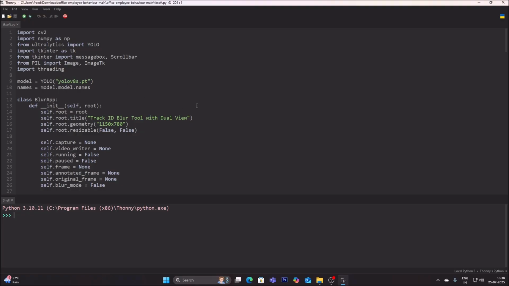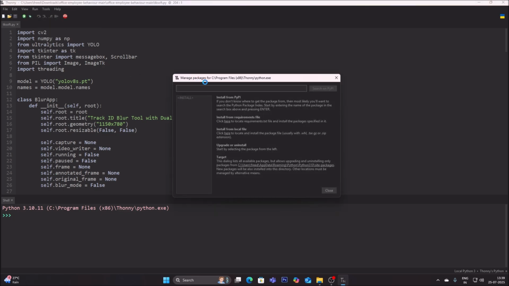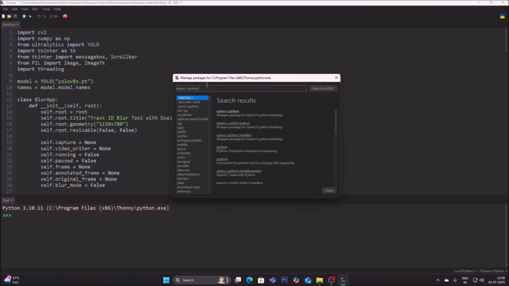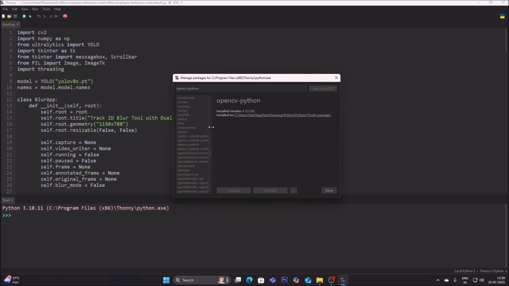For this code we need some packages. So go to Tools, Manage packages and search for OpenCV-Python, and then the first package. Then we have to simply click on the install button. Done. It will install OpenCV-Python.